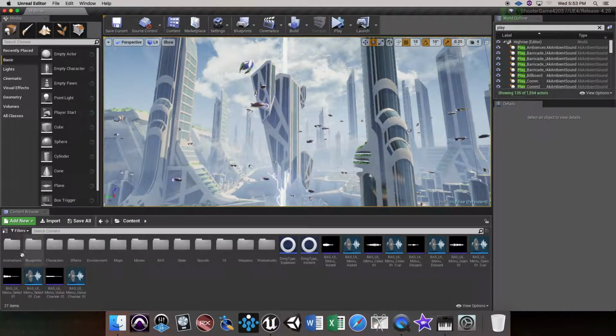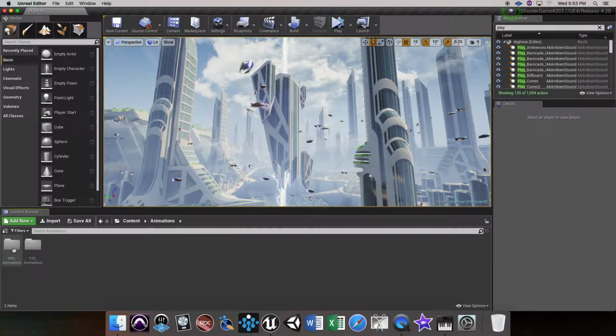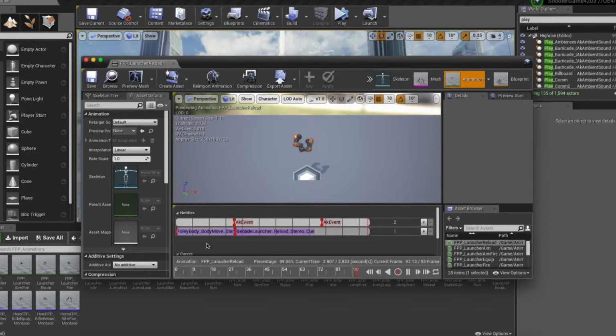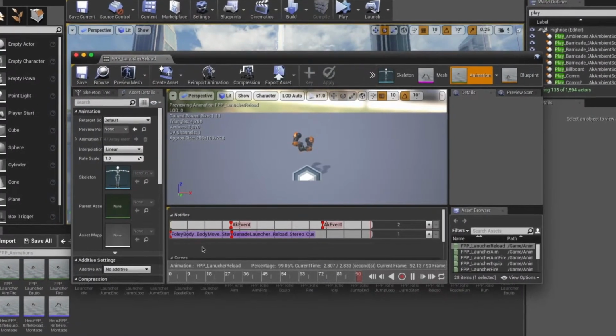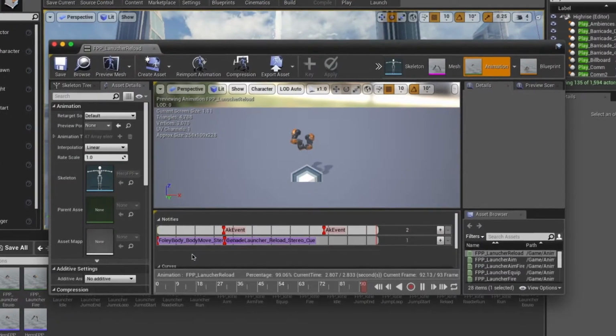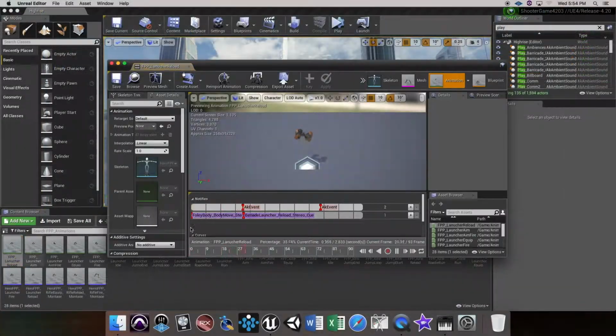Then I moved over to Unreal. In Unreal, I used the animation section to add AK events to each animation so the player would hear the sound corresponding to when their player in the game would perform that action.